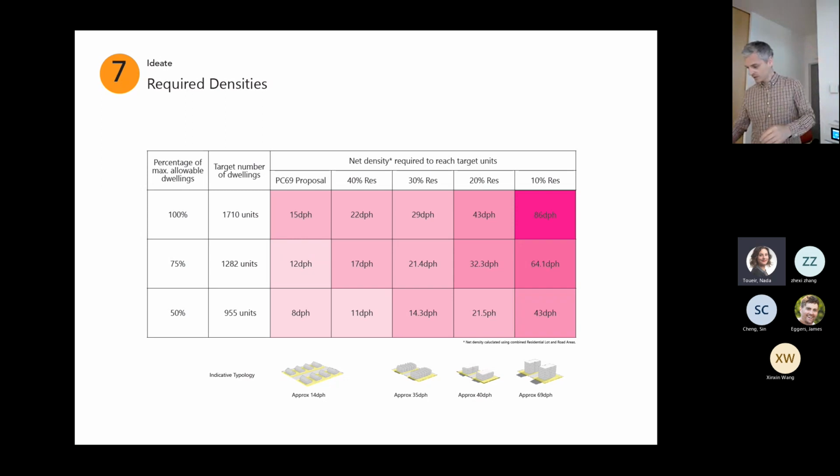I'll just break this down for you guys. So along this axis, we've got the maximum allowable units in that development, PC69, and then coming down here, we're just saying, well, what happens if we reduce the target number, just have a smaller population. And then across this axis here, we've got PC69, and then our 4 options that we put forward previously. So what density will we require to meet those numbers?